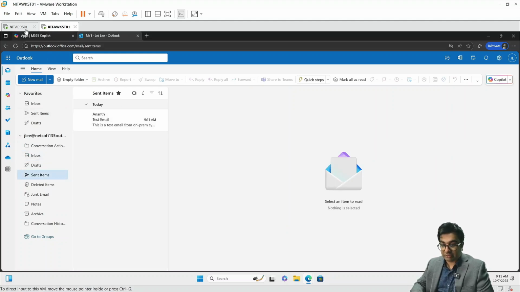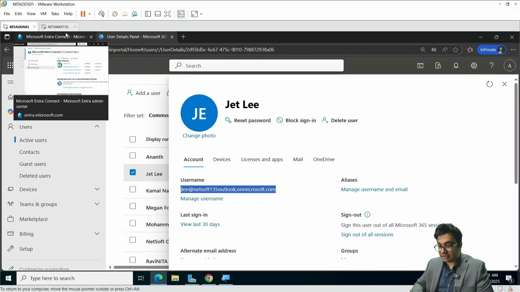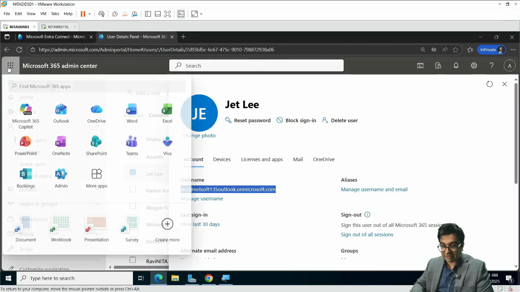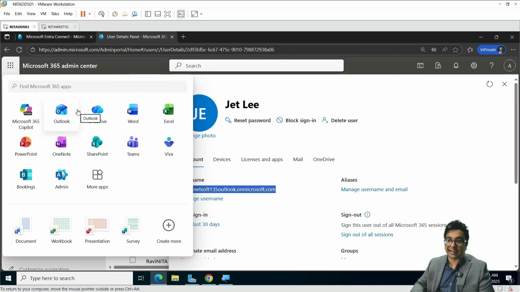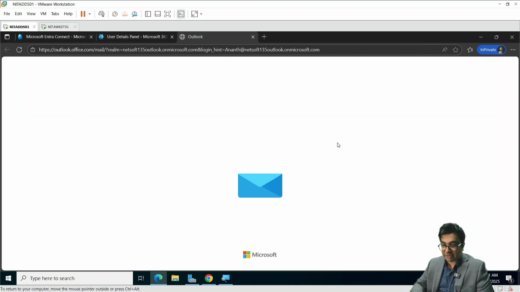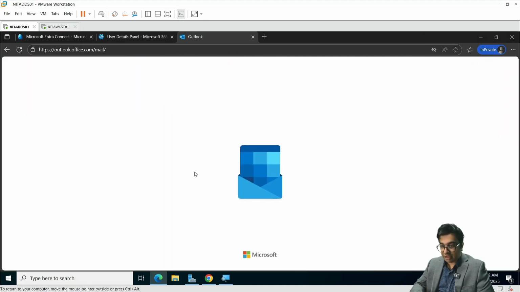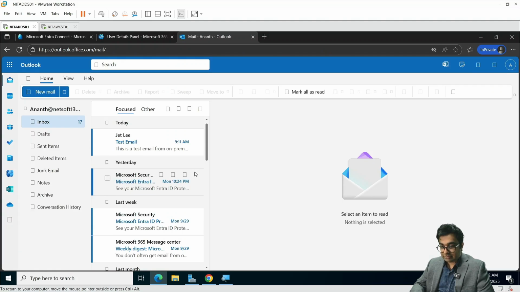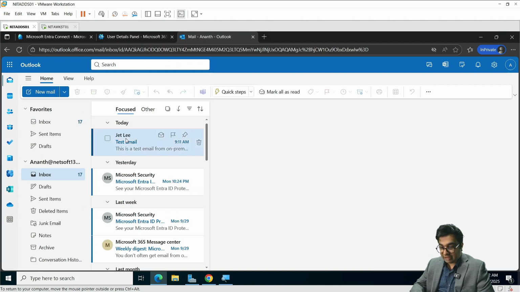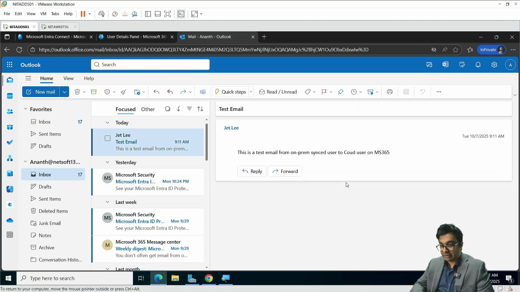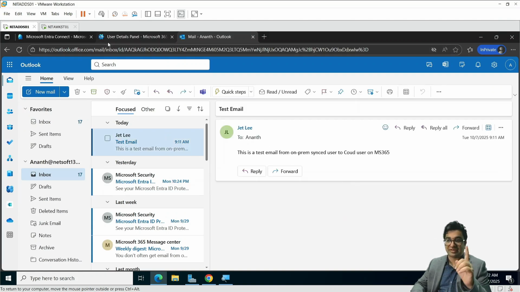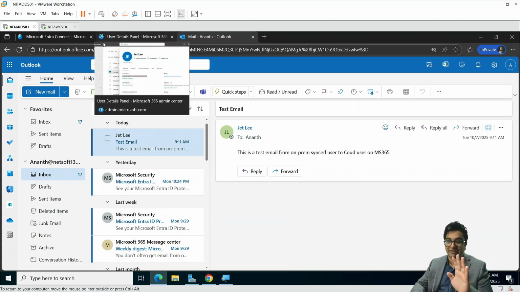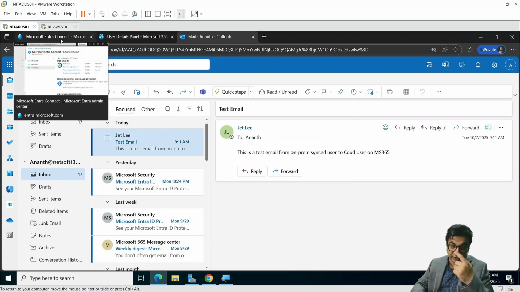Okay, so I'll go back to ADDS01 here. Now this is my one location where I can get everything. I can get my Outlook open here as well. And when I click on Outlook here now, you will see that I have this test email from Jetly. Now this is one proof of making sure that Jetly has access to all the services, including Exchange.